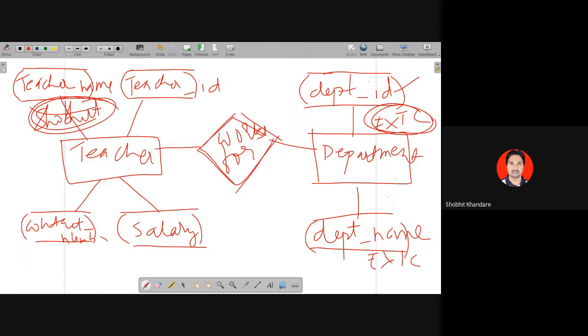So this is your ER model. I hope you have understood this. Any question for ER model?